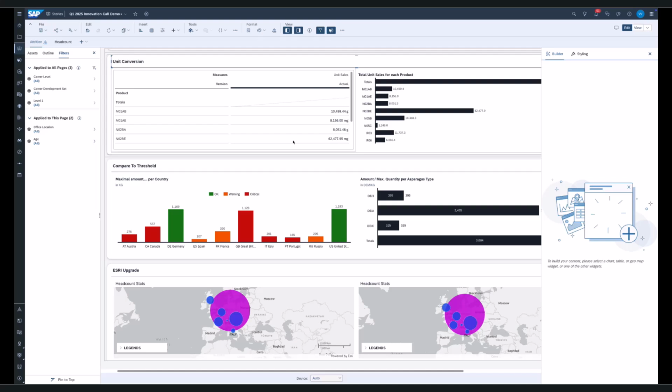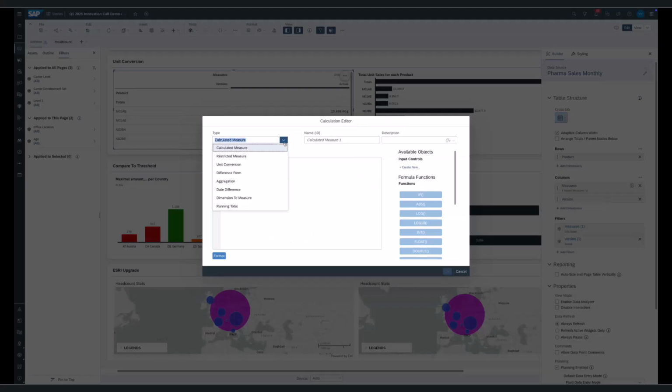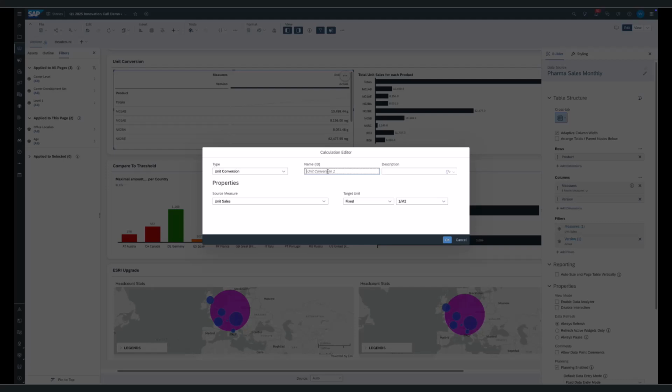Now let's try to convert these unit sales into a standard unit of measure called gram. To do that, I can go to measure, add a calculation, select the calculation type as unit conversion, give an appropriate ID and description.